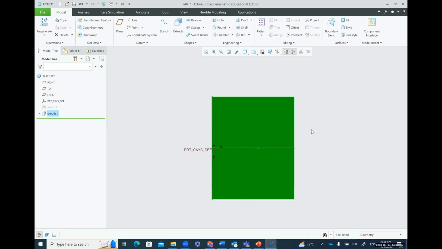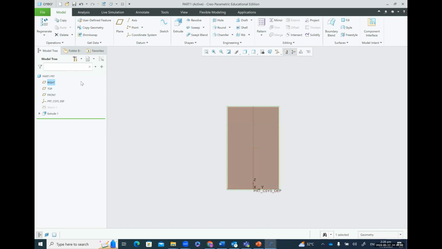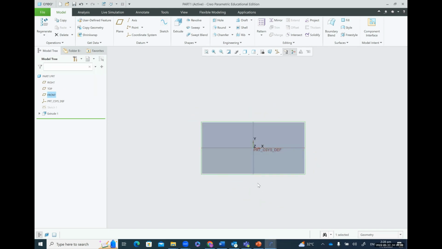Also, another way is you can go to this top plane you want to view as normal, or the right plane you want to view as normal, and so on. So let's go to the front plane. You want to see it as normal. This is your front plane. So this is how simple it is to create a 3D model from a 2D sketch.